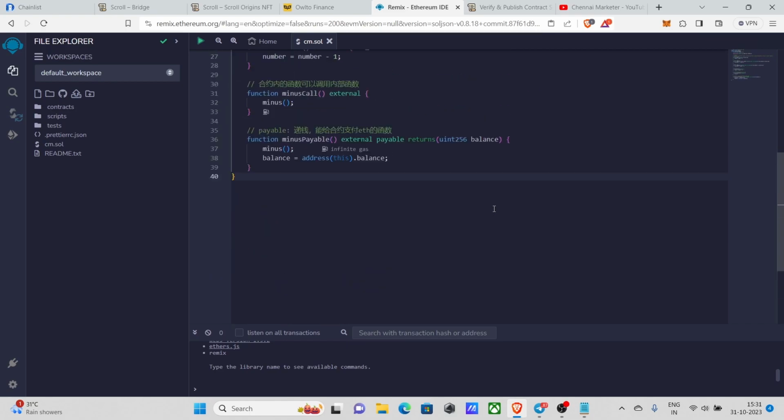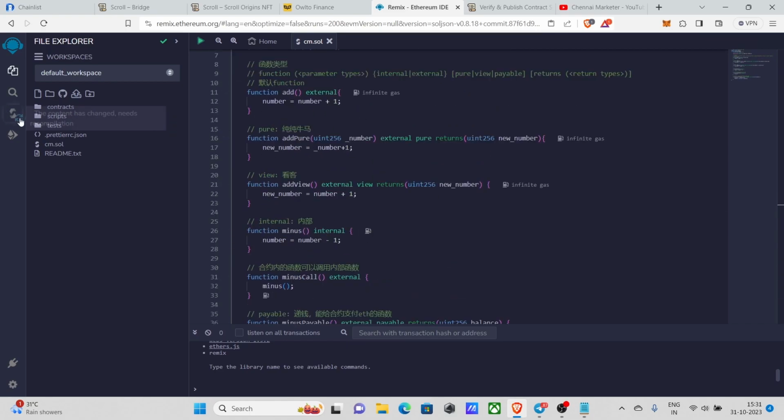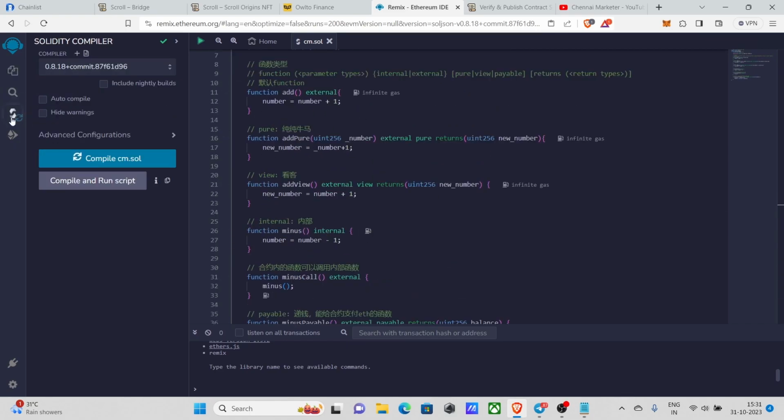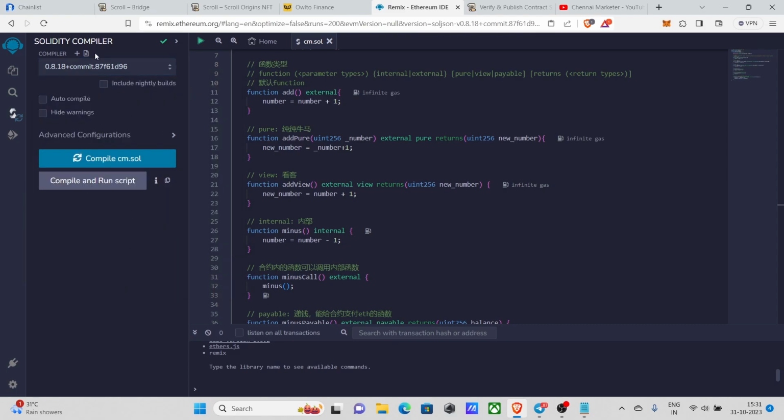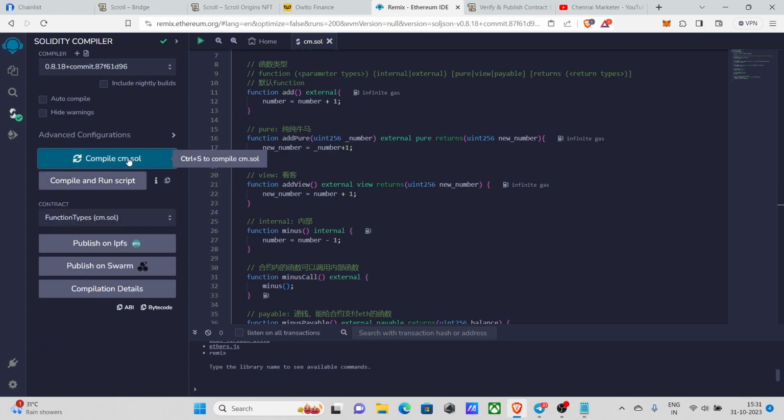Once you have copied it here, we successfully copied, and below you can see the compiler is there. Just click on the compiler, and you need to choose 0.8.18. If you choose this, it will automatically keep that only. In case it's already there, just leave it, and then click on this compile cm.sol. Once you do that, you can see the tick mark here.